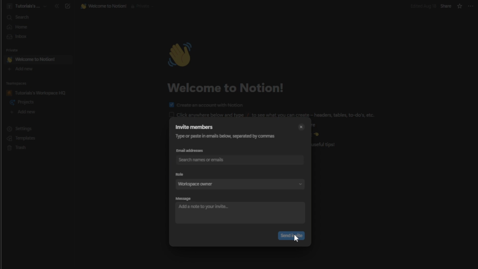Inviting members to your Notion workspace is an easy yet powerful way to expand your collaborative efforts, whether it's for professional projects or personal planning. With these steps, you're well equipped to share your ideas with colleagues, friends, or anyone you choose to work alongside in Notion.